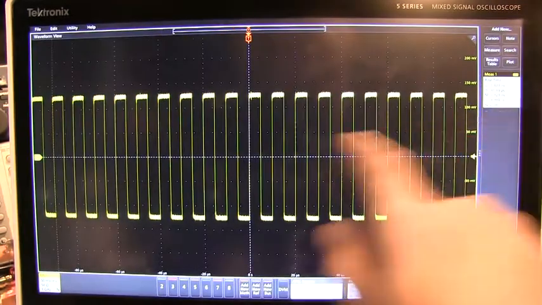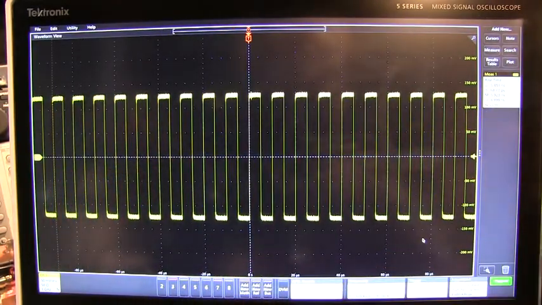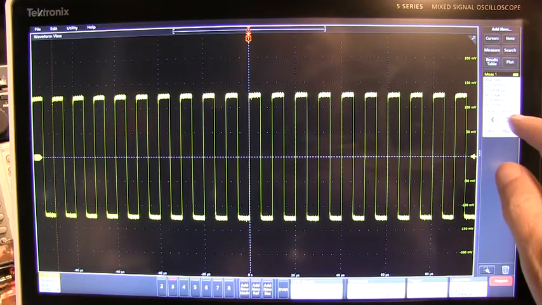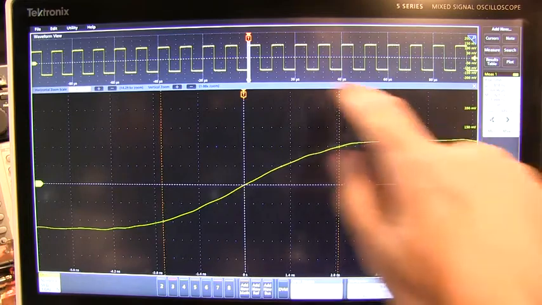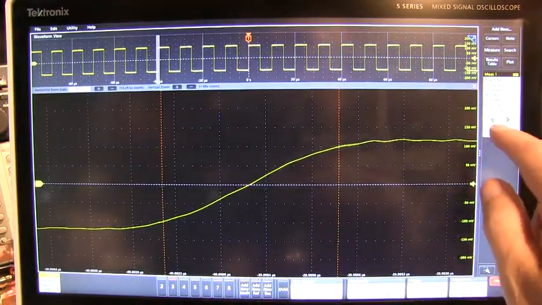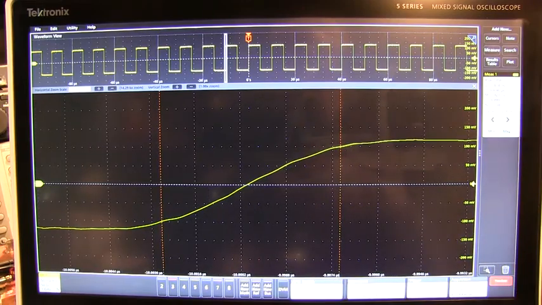Now these measurements are actually done on every edge in that record. So in fact, if we stop this and tap on the measurement badge, I can actually scroll through and look at each individual edge and what that measurement was, or find the minimum or the maximum of that measurement within the record.